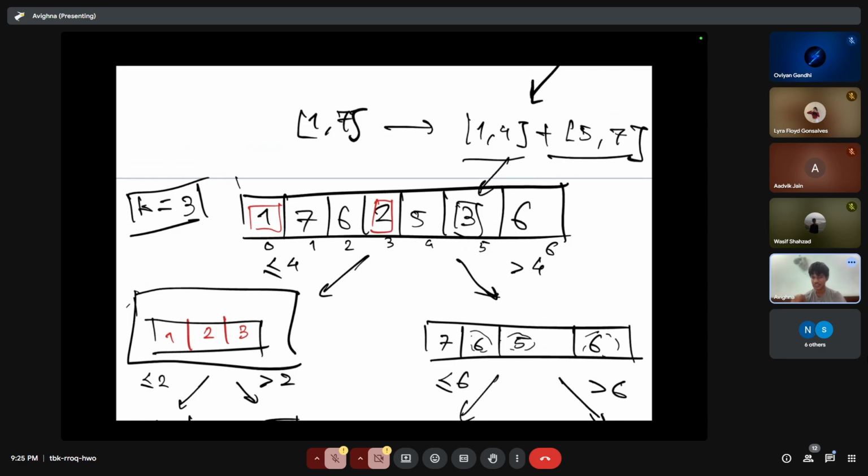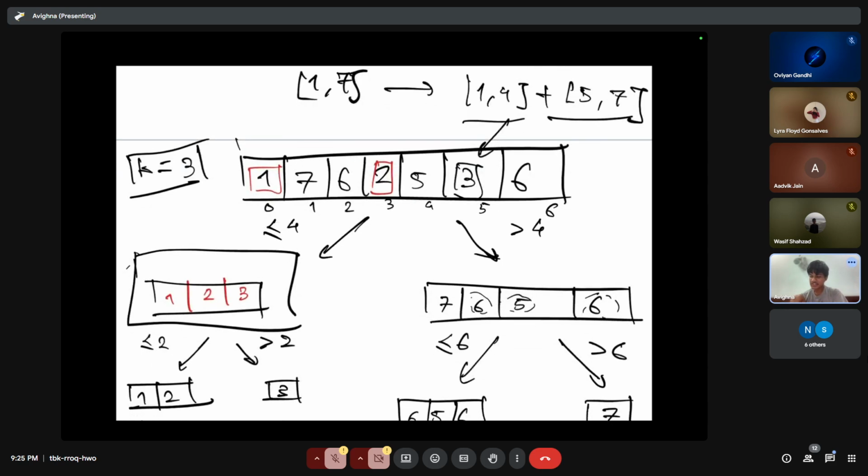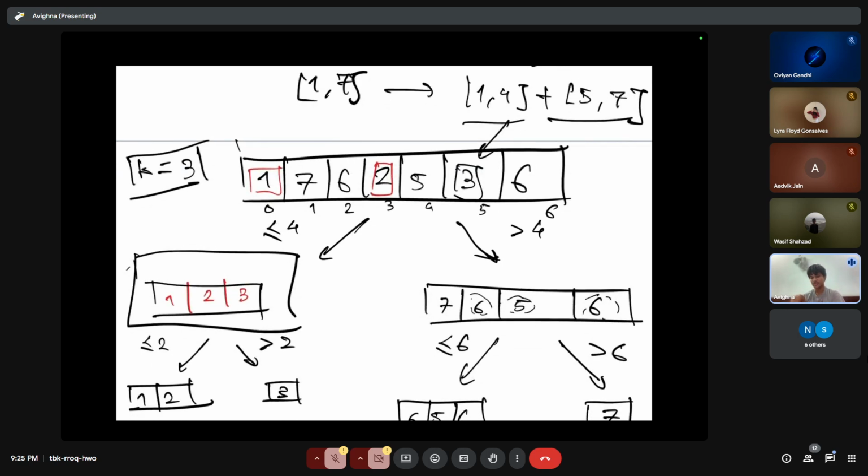Why do we know this? Because the array's minimum element is 1 and the maximum element is 7. That's the first part. The second part is, we're going to take the midpoint of the value range, not of the index range. So this is kind of divide and conquer on the value. We're going to say, is it less than or equal to 4 or is it greater than 4?